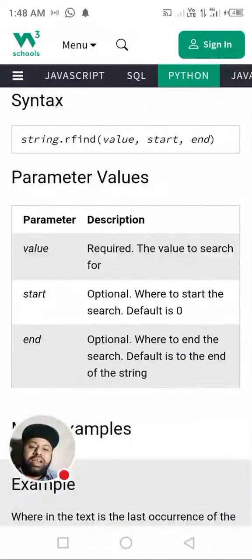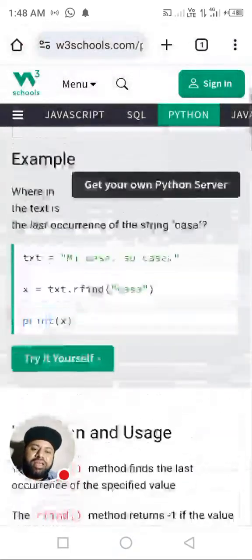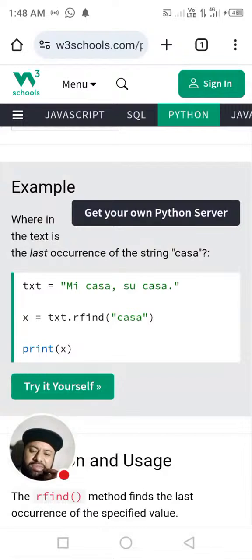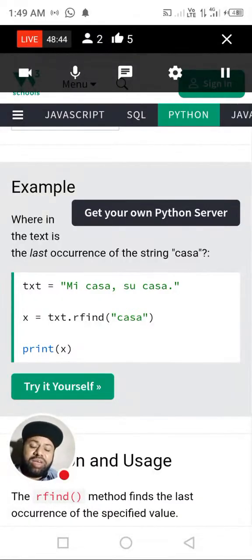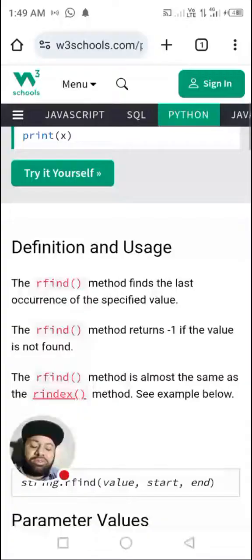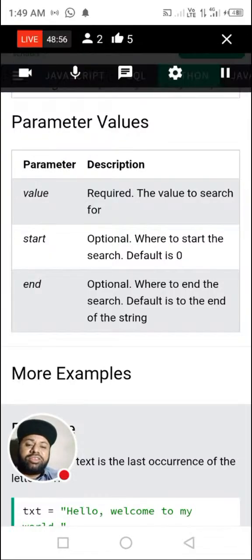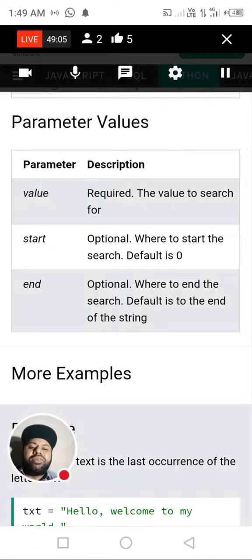The syntax is string.rfind(value, start, end). Let's see the parameters. Value is required, the value to search for. Start is optional, where to start the search. You are familiar with indexing in an array, tuple, or string: the values start from index 0. If we want to start from index 2 or 3, we may write it. The default is 0, but we may give it another starting value. End is optional, where to end the search. The default is the end of the string.